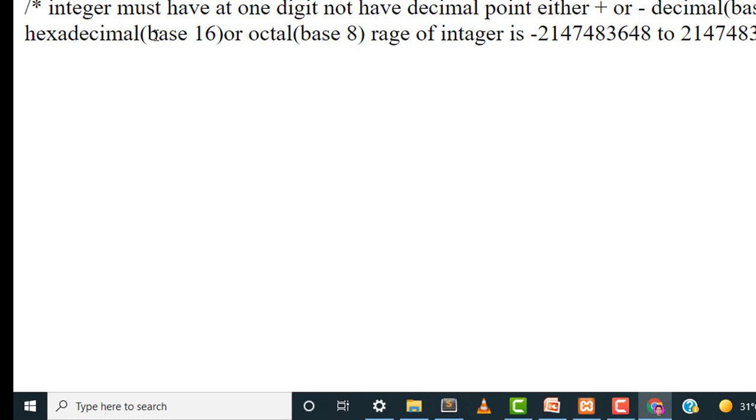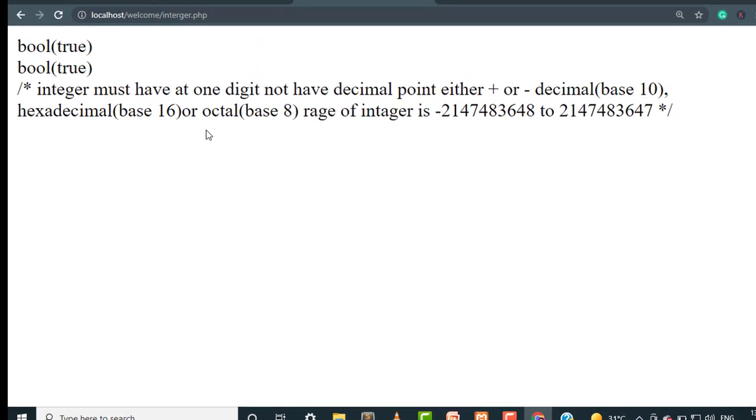And remember this point: an integer must have at least one digit and not have a decimal point, either positive or negative. It may be decimal, hexadecimal or octal, and its range is about minus 2147483648 to 2147483647. So you have to remember these values and use them to check whether the given number is an integer or not. That's why we're using is_int, or is_integer. If a number is too long or too lengthy, in that case we use is_long.